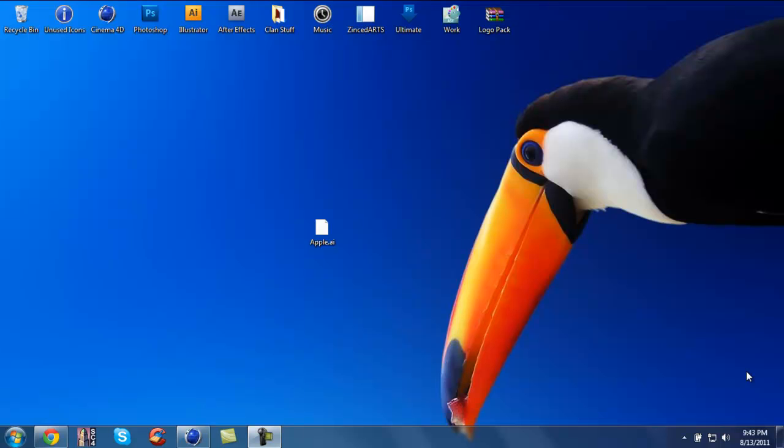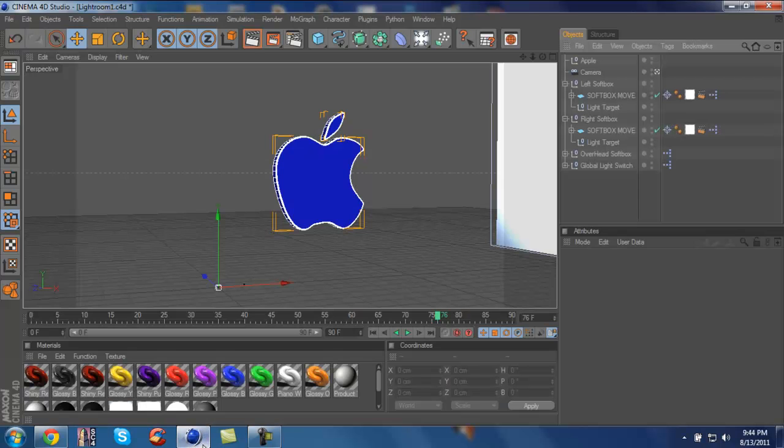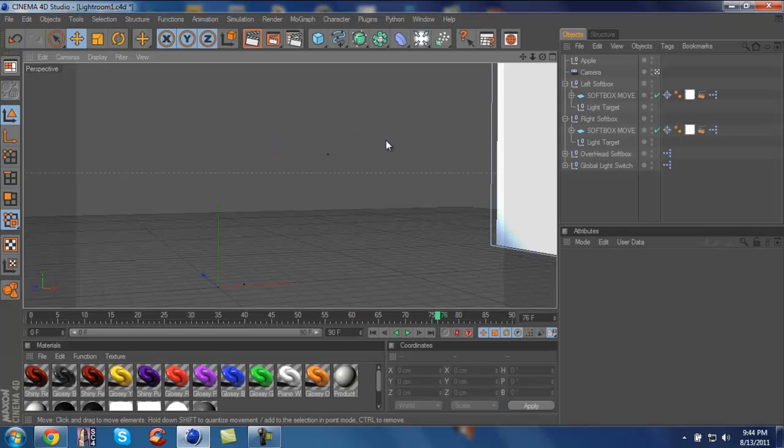I'm going to show you how to use a work path from Adobe Illustrator or Photoshop and use it in Cinema 4D to make it 3D, like a 3D logo, like this Apple logo right here.